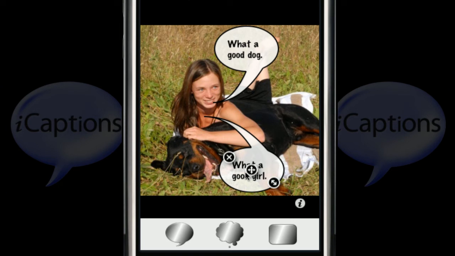And then I want to point out the other thing that we have here in edit mode, and that's the balloon type. We have three types. We have speech balloons, we have thought balloons, let's click that, and we also have rounded rectangle. Now this is sort of more of a label. It doesn't actually have a tail. You'll notice there's no tail here.